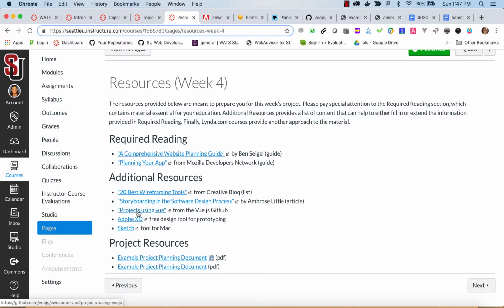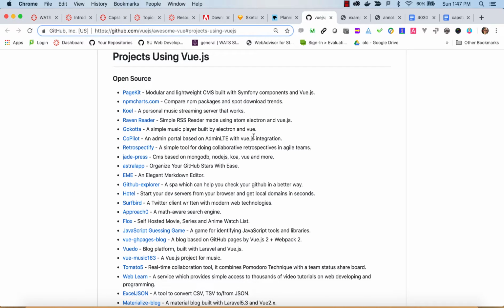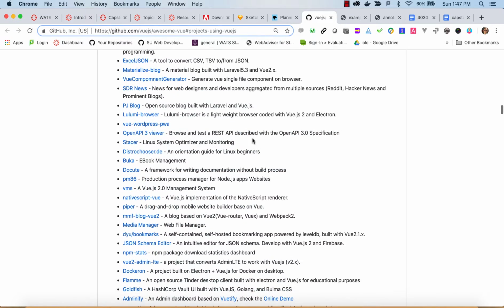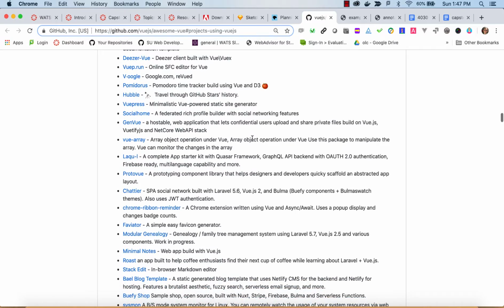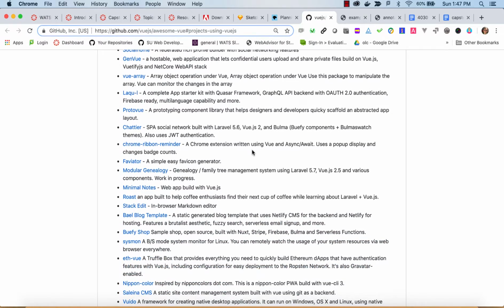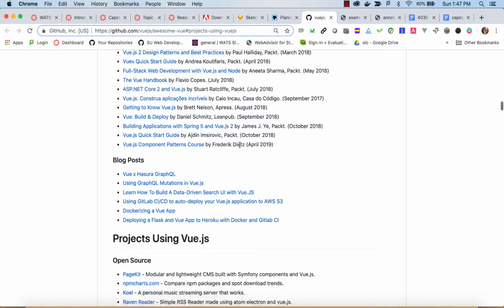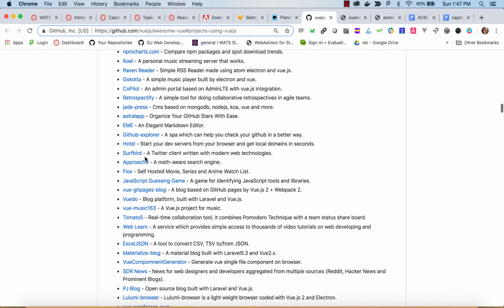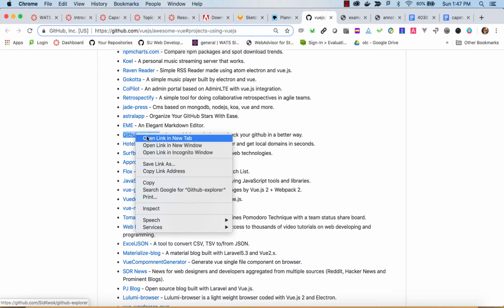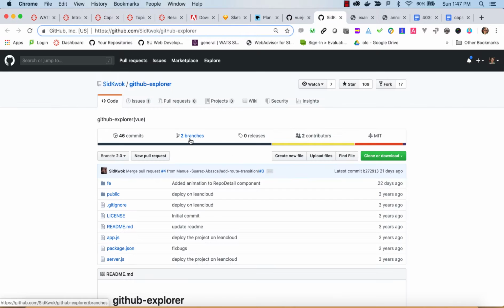And then there's a link here, projects using Vue. So if you like Vue and you want to learn more about it and get better at it, then I encourage you to do a Vue app. I think it's a really good way to go, especially if you want to be a JavaScript developer. And this link gives you a list of a whole bunch of projects that other people have done using Vue. So looking at these, you might get some ideas about projects that you want to do.